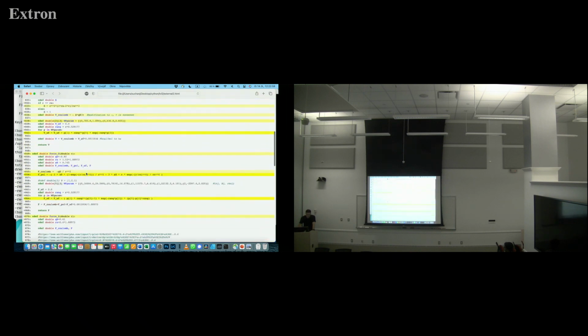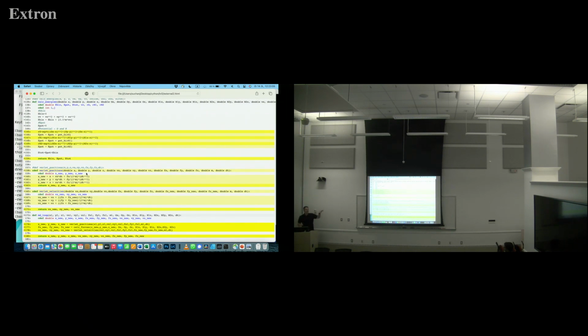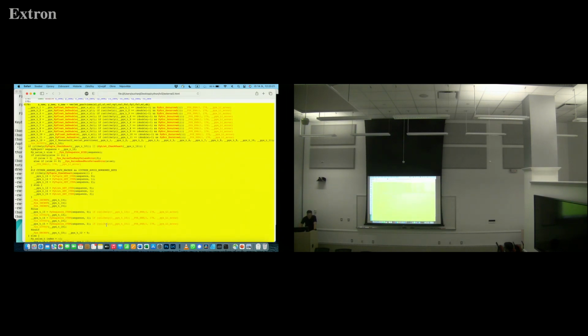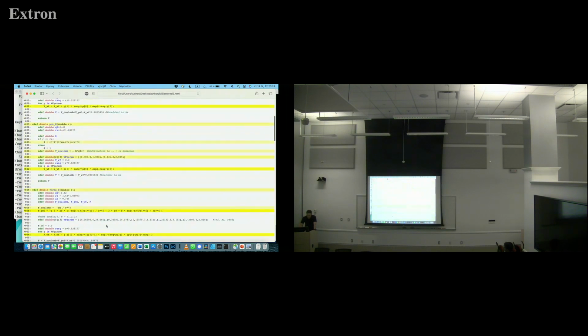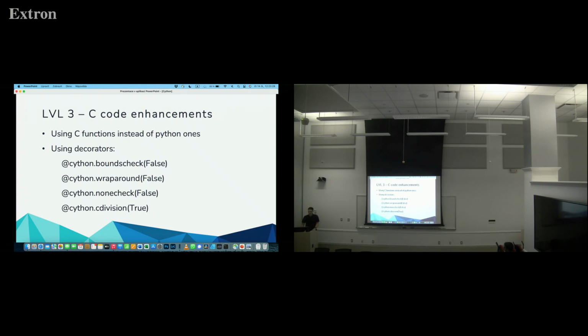And you will notice there are still some problems with the code, and actually now you would have to go in and maybe Google those error messages and try to further improve the code to make it even faster. So this is the routine that is primarily called, and you can still see there's heavy interaction with Python going on. So now, on the next level, you actually want to go in and do some code-specific adjustments. But still, there are some nice features that everyone can use, and one of them is that you can now use pure C functions instead of Python ones.